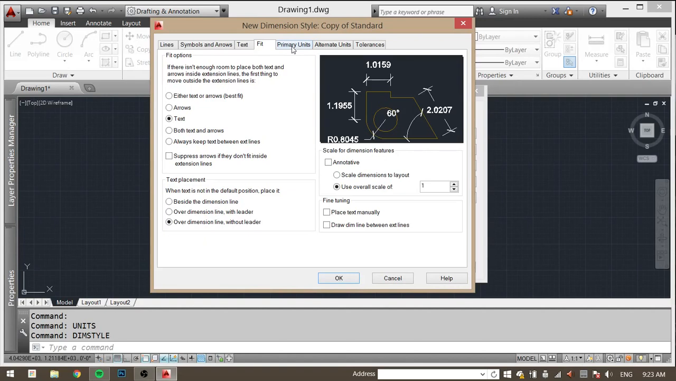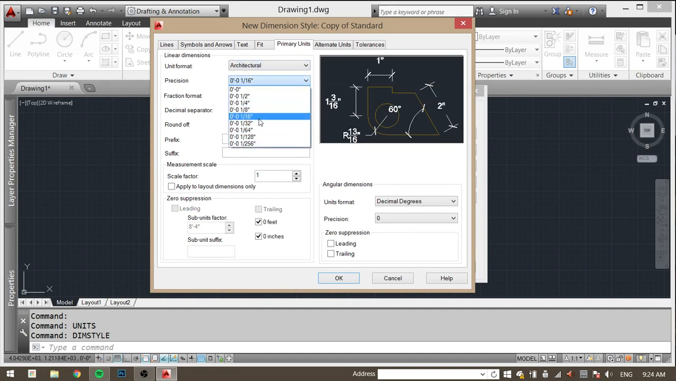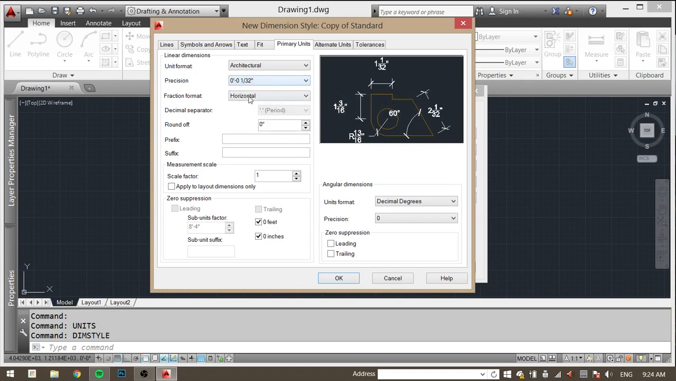Lastly, we're going to look at primary units. We did change the units of the drawing, but the units of the dimensions have not been changed yet. So what you want to do is, again, switch this to architectural, whatever your precision is, and switch between diagonal, horizontal fractions. Don't worry about prefix, suffix. I don't think you guys have to deal with that.